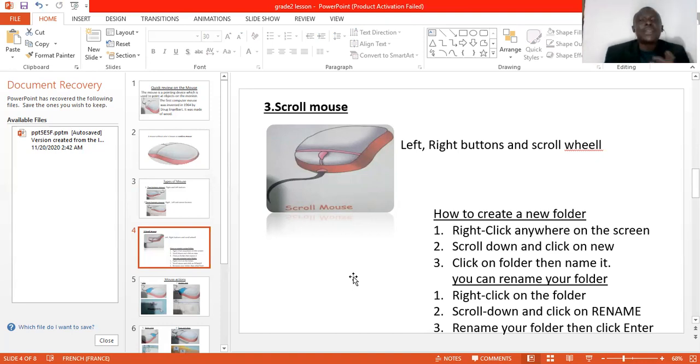All right, we're now going to see how to use a mouse: when to click on the left button, when to click on the right button, when to use a scroll wheel. I'm sorry. But before that, I'd like you to flash back on how to create a new folder. A folder is a place where you can keep your files, okay? A folder helps you find your files easily.